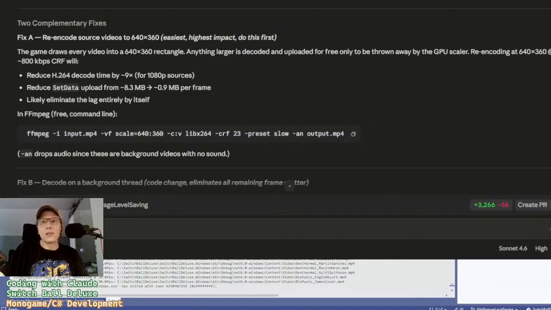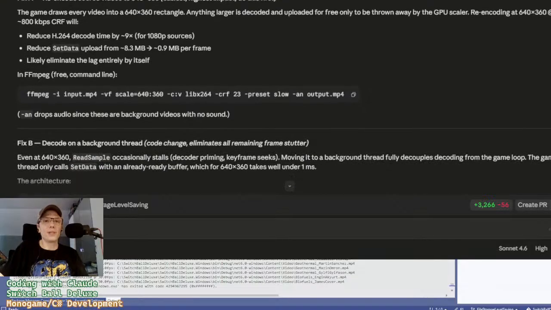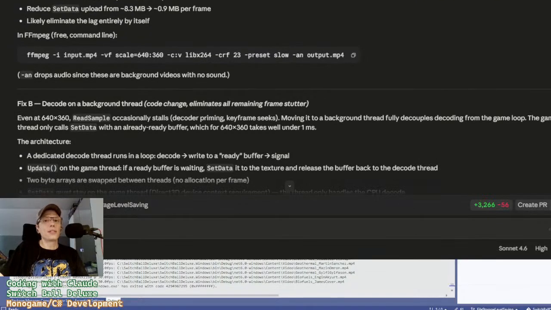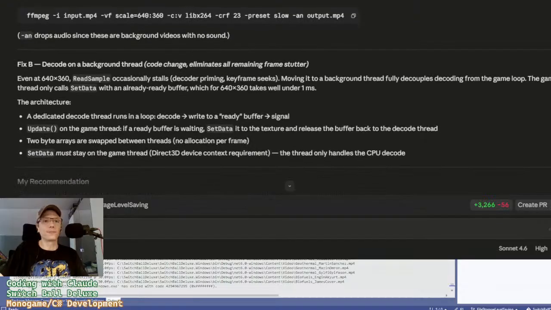So re-encoding them at 640 by 360 will reduce the decode time. A lot less megabytes per frame. So this is something I'll need to do on my own. It's saying, hey, you could use this tool to do it in a command line to basically scale them down. I don't have this tool, FFmpeg. But I could do this in like DaVinci Resolve or something as well, or I could download this to do this.